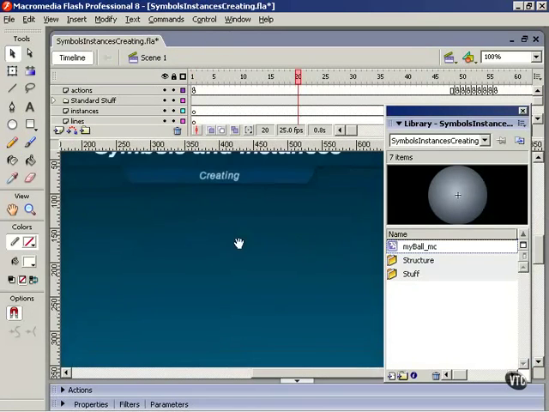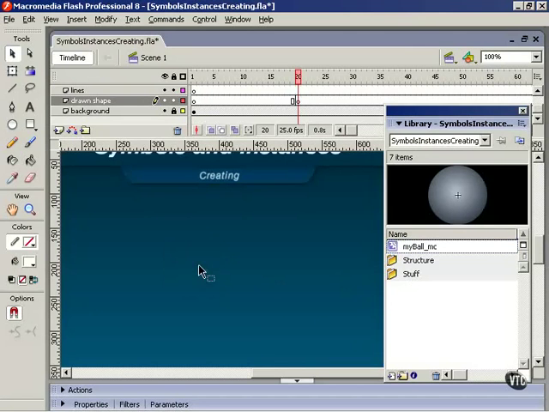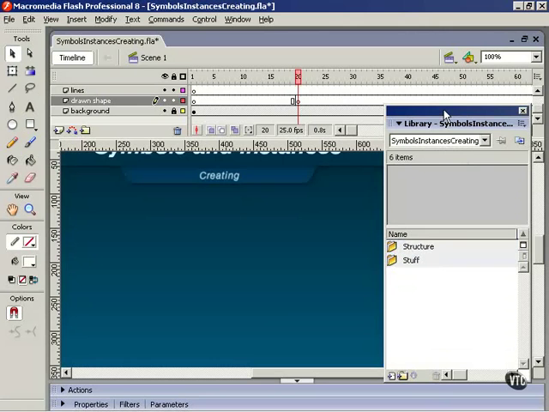Now we've created it, but we haven't put it on the stage. It's only sitting here in the library. To pull it out on the stage, simply click and drag, and there's our copy. This is now an instance of this symbol. Okay, that's method one. I'll get rid of this, and also get rid of the symbol in the library. You can hit the trash can here, or highlight it and hit the delete key.